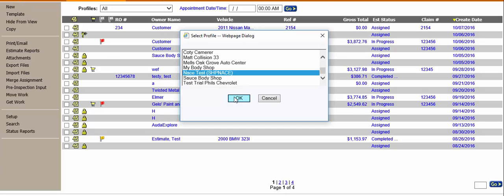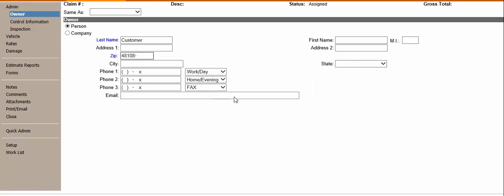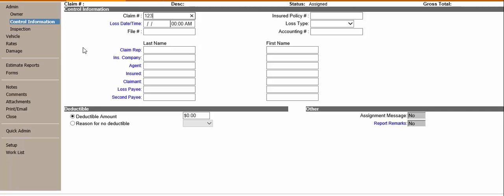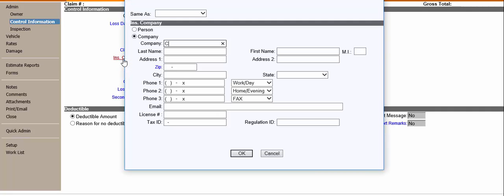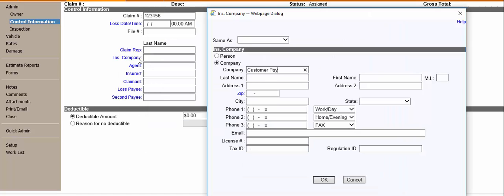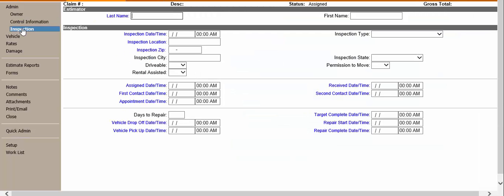Then select a profile, enter the customer name, zip code, and email address. Here we enter the control information, including the claim number and the insurance company. If you're using in part online shopping, you must click the insurance company link and enter the name of the insurance company in the company field. Here's where you enter the vehicle inspection information.